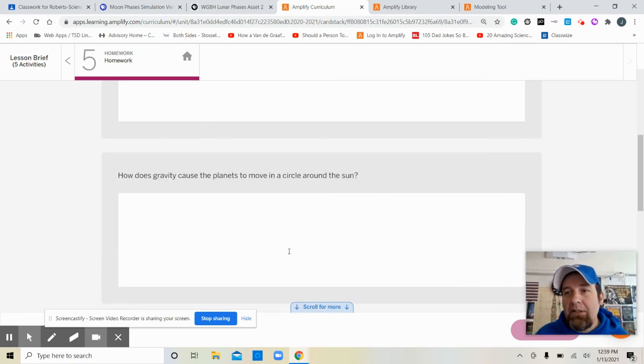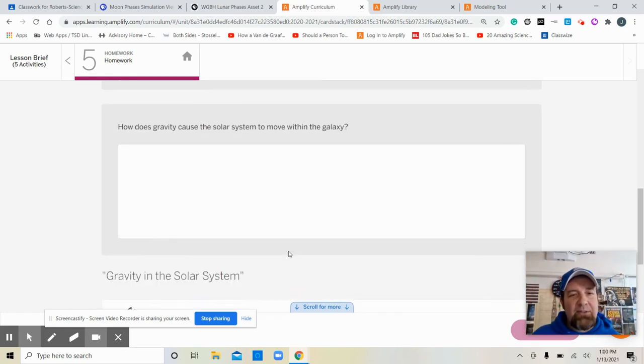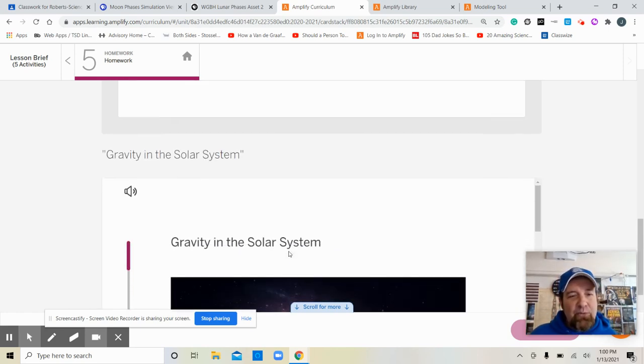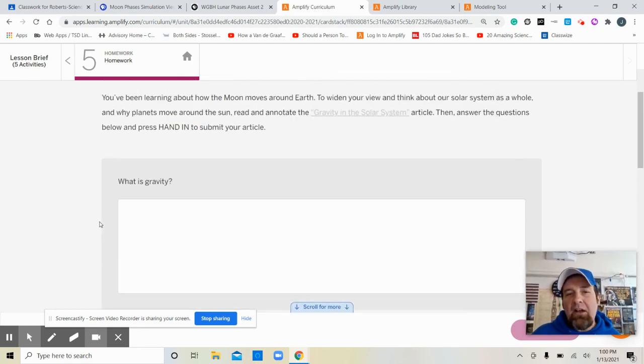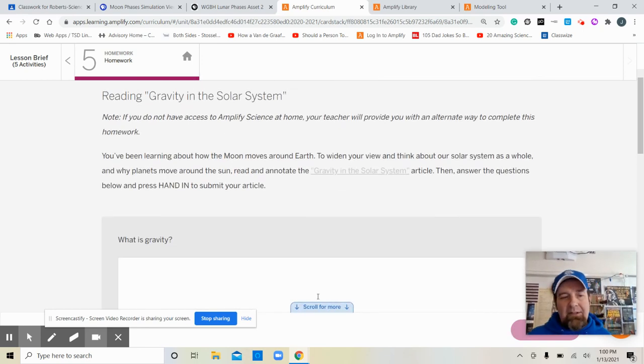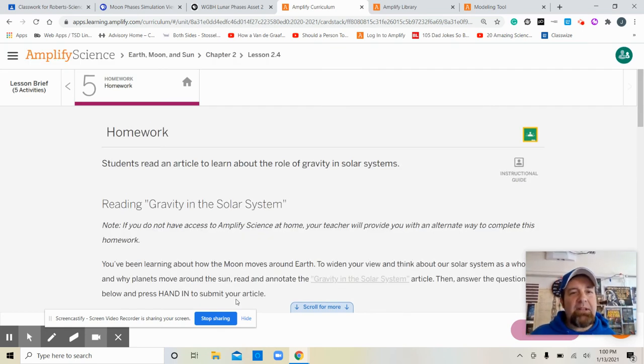What is gravity? That's that attraction that all objects with mass have. How does gravity cause the planets to move in a circle around the sun? And how does gravity cause the solar system to move within the galaxy? Oh, and the article is down below at the bottom here. So, friends, go ahead and click that hand in button, and then you will be good to go for lesson 2.4.